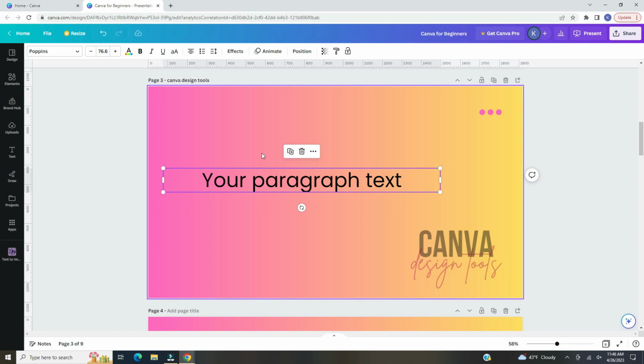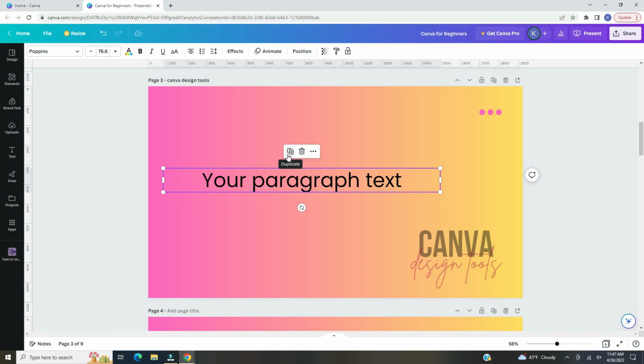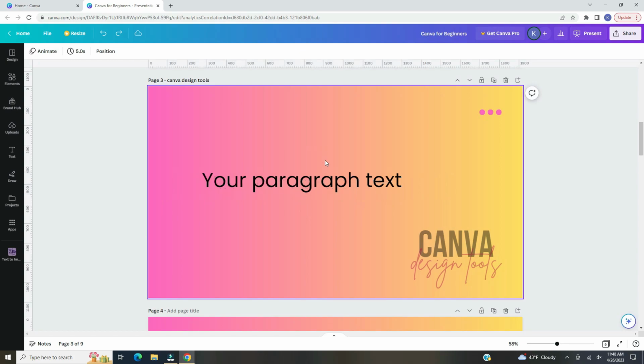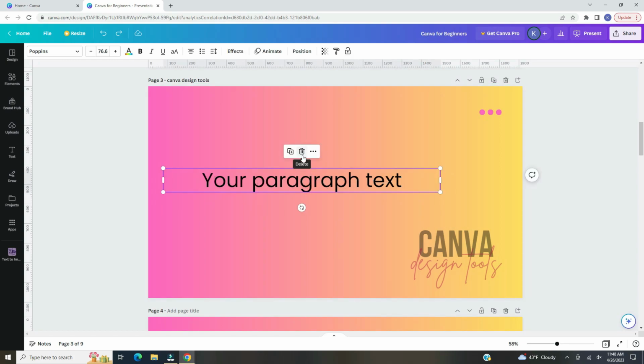Just a quick tip about the icons that surround elements as you click on them. If you're unsure what they mean or what they do, just hover over them and it'll tell you. With this button, you can duplicate your text box. With this icon, you can delete it, and if you press the More button, it gives you more options.